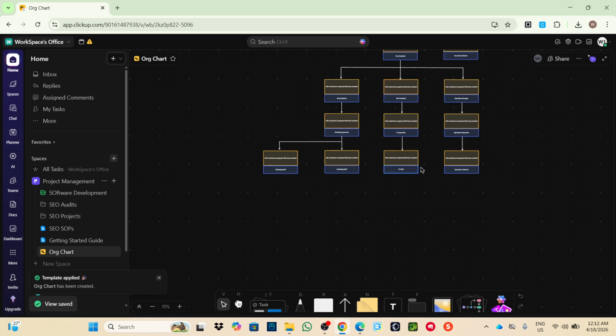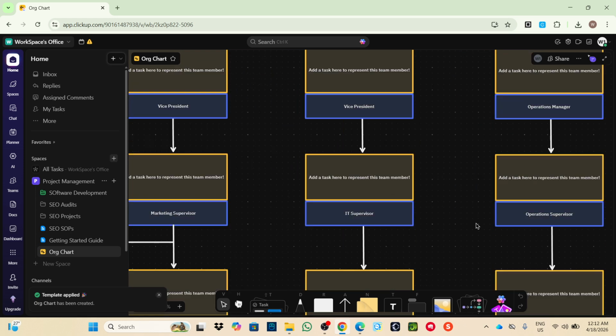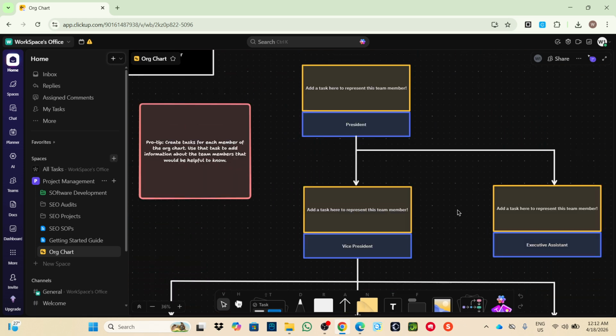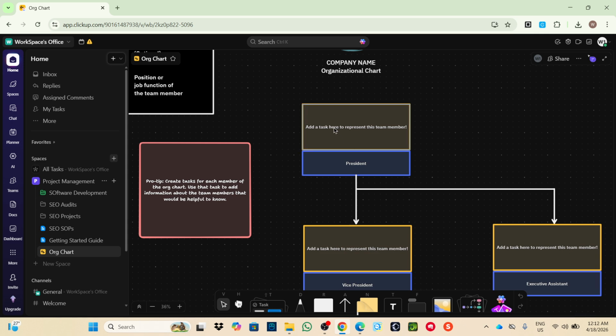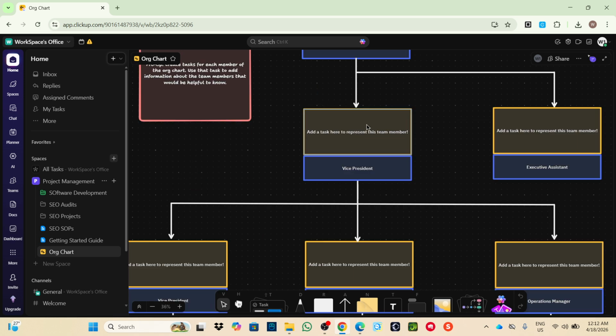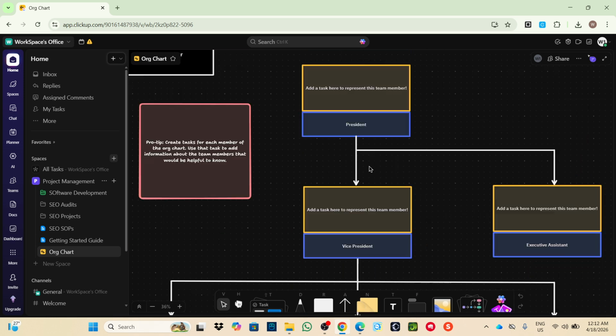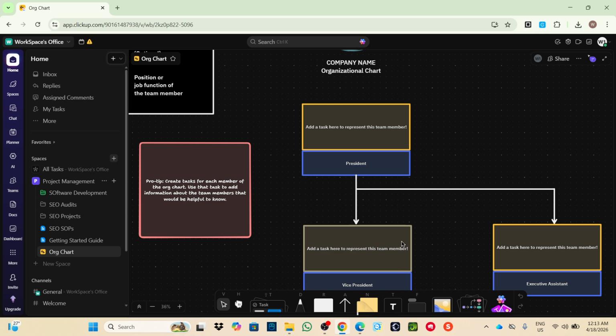And as you can see, you now have a fully functional org chart that you can edit and customize. Put in the names of your members right here, their positions right here. So, very easy.